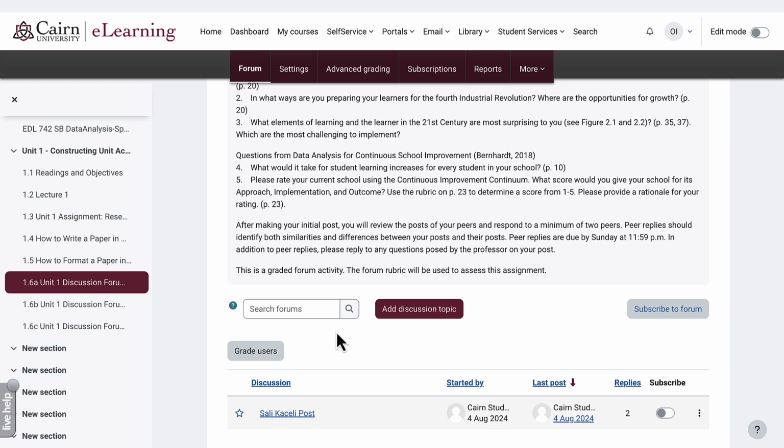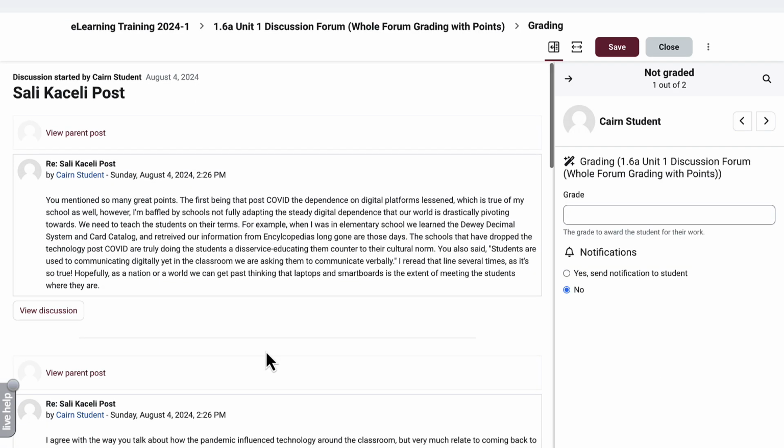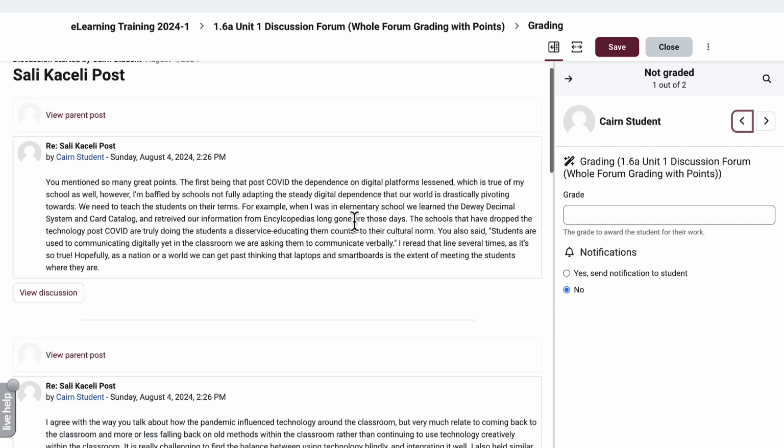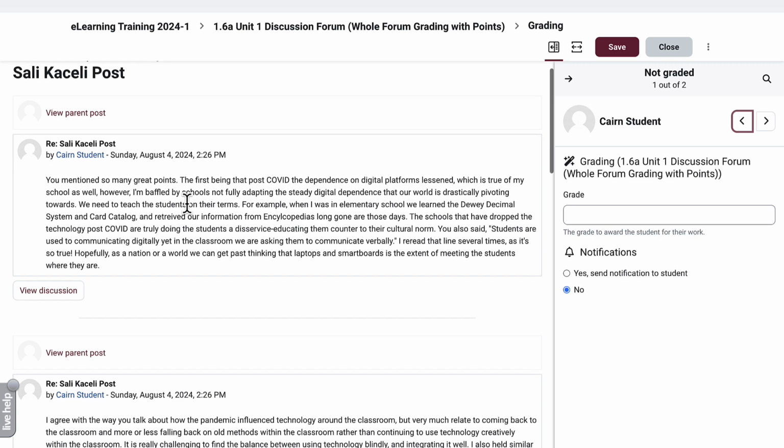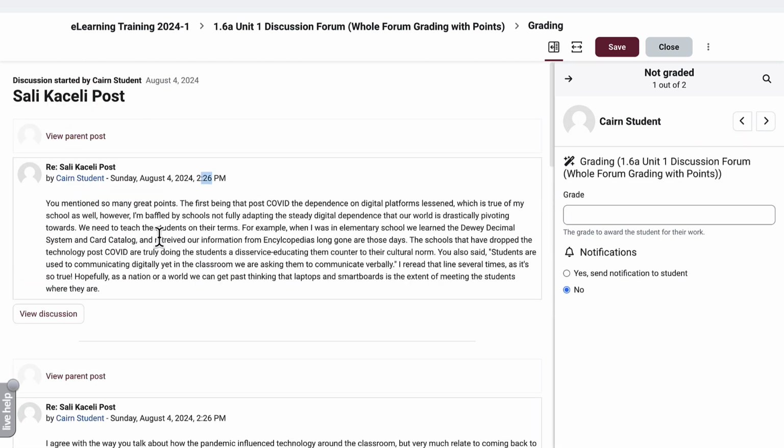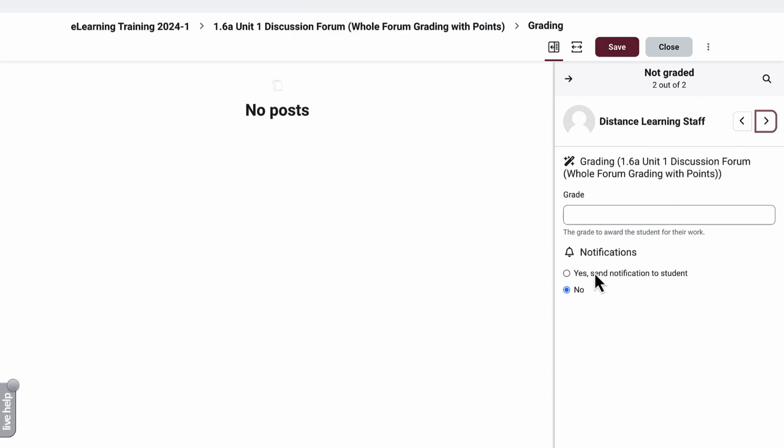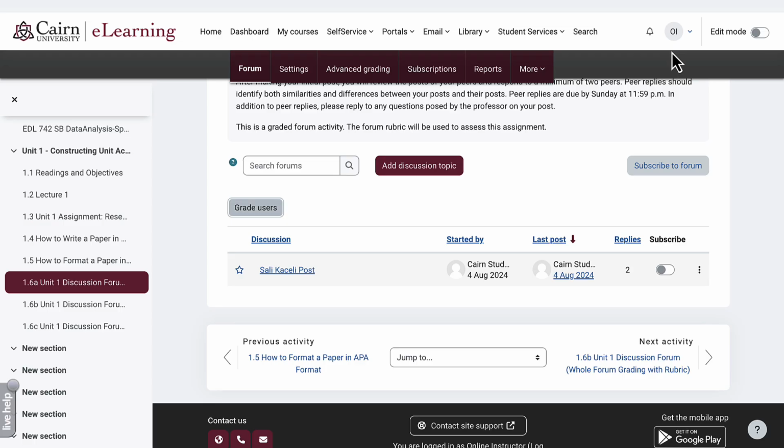Now, to grade this, let's suppose that the students submitted their work and now we need to grade this. As the instructor, you'll need to click here on Grade Users and then locate the student name here on the right-hand side. You're going to read each post and then assign a grade for it. And then you're going to press Save, and then you'll move to the next student. In this case, the student didn't post anything. You'd give them a 0, press Save, press Close, and now it brings us back to the forum.